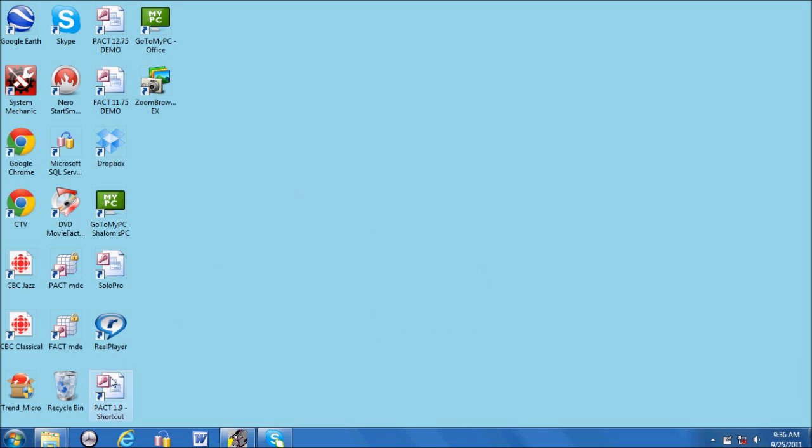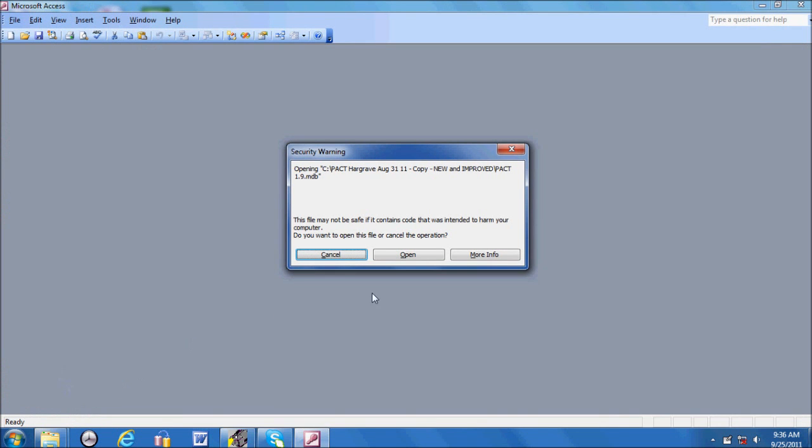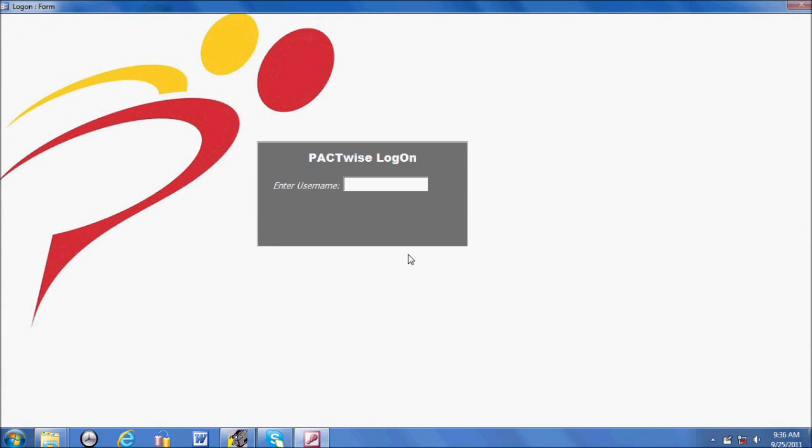I'm going to start by showing you the problem. I'm going to log on to the database, and when I first go to open it, you get this security warning that comes up, and it'll come up every time until you change the settings. It makes you go open, and then you get onto the login page. So I'm going to show you how to get rid of that initial pop-up.